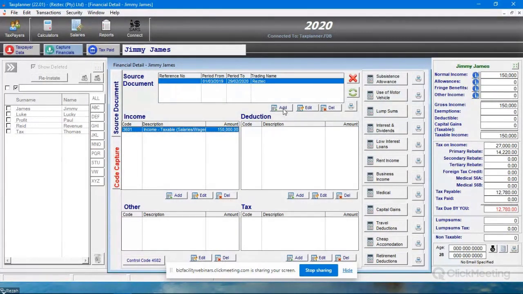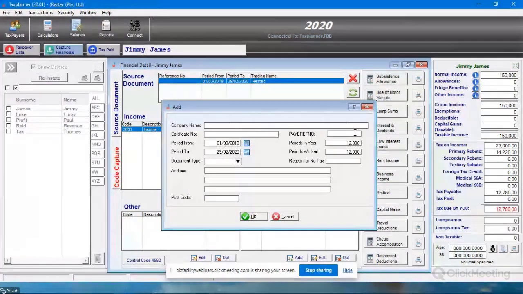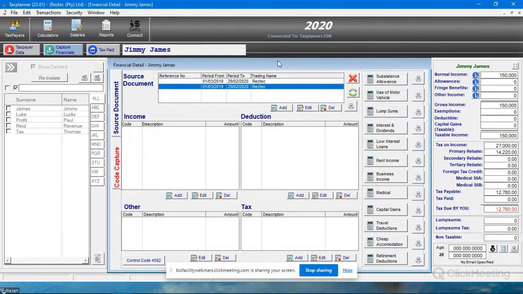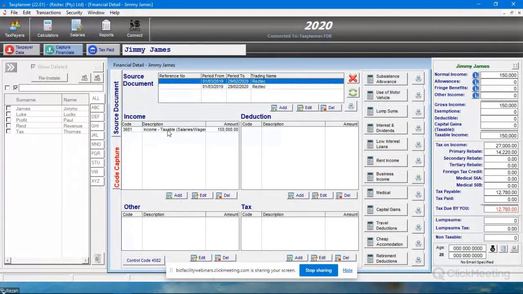So if I want to set up another document, you can have overlapping periods as well, just to make things a bit more flexible. So I'm going to capture my second source document for the full year as well, and make that an IRP5. So you'll see there, the moment I save that second source document, the bottom area here cleared out, which means that I've got nothing captured for that source document. But if I click on the top one, you'll see that my entry that I've captured for income reappears.